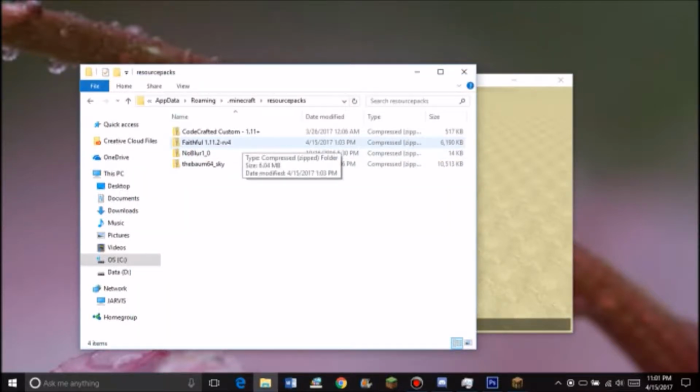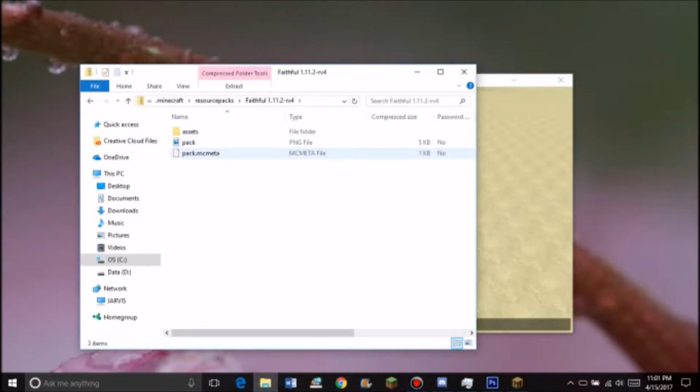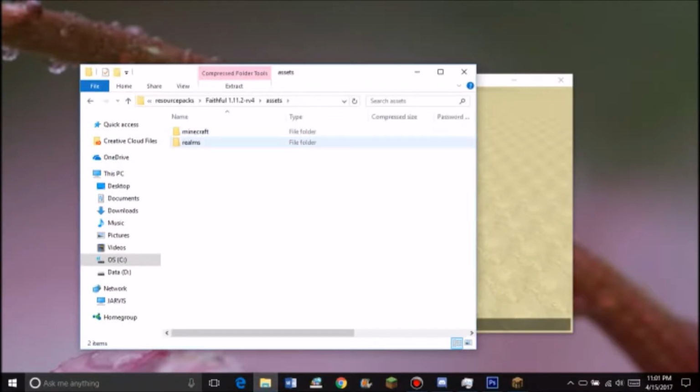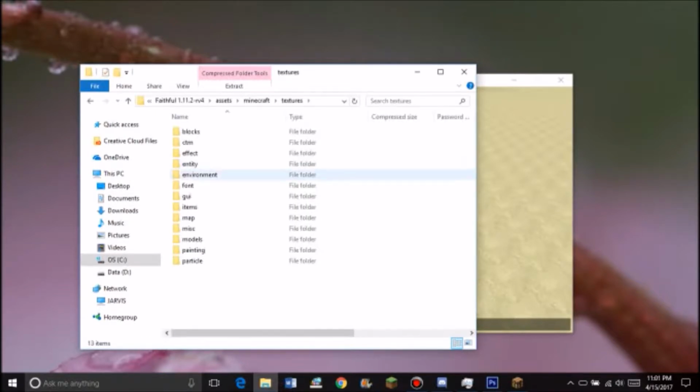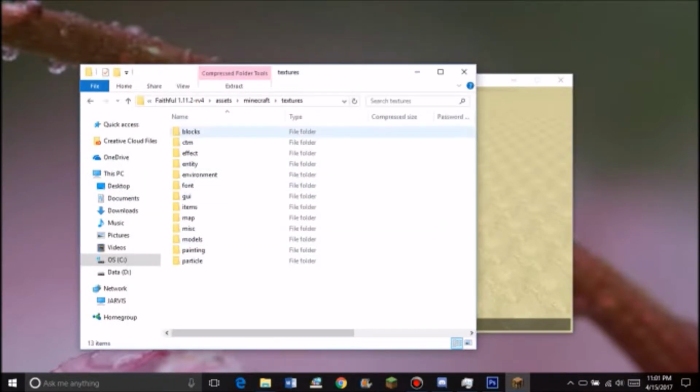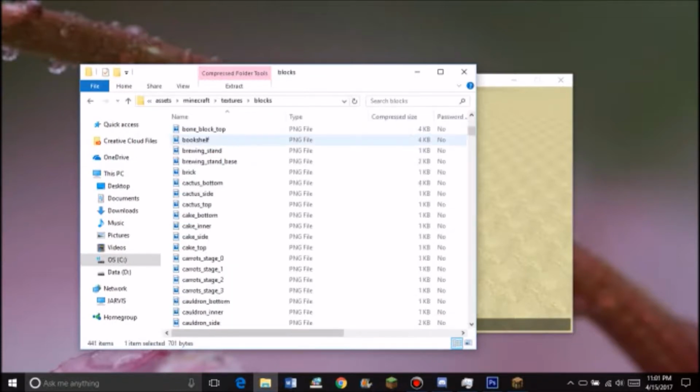So what we're going to be editing is Faithful 1.11.2 RV4. We're going to click on that .zip. We're going to click on assets. We're going to then click on Minecraft textures, and then for pumpkins we are going to want to click on blocks and then scroll all the way down to pumpkins.